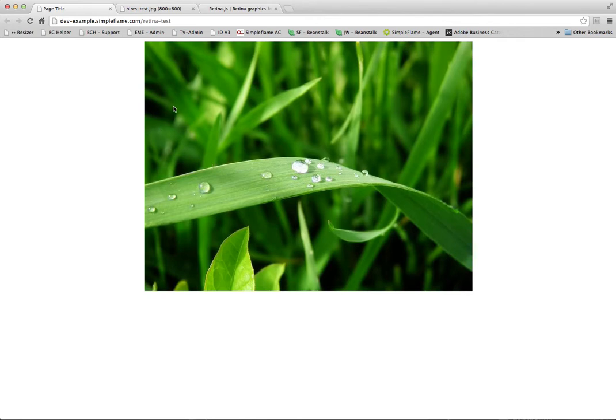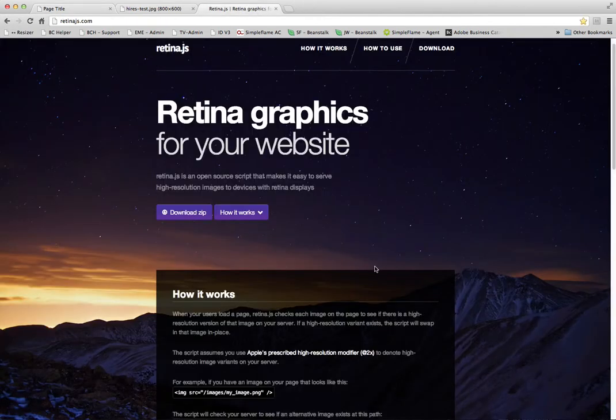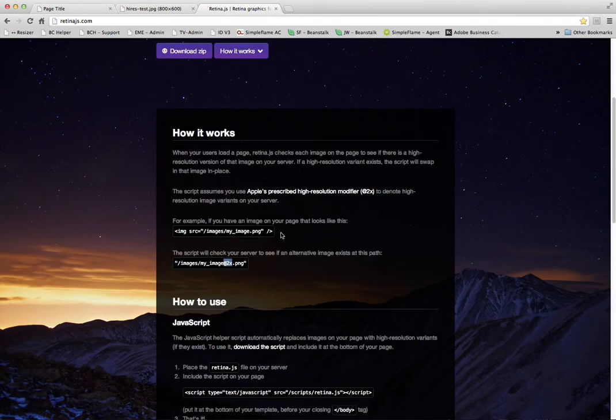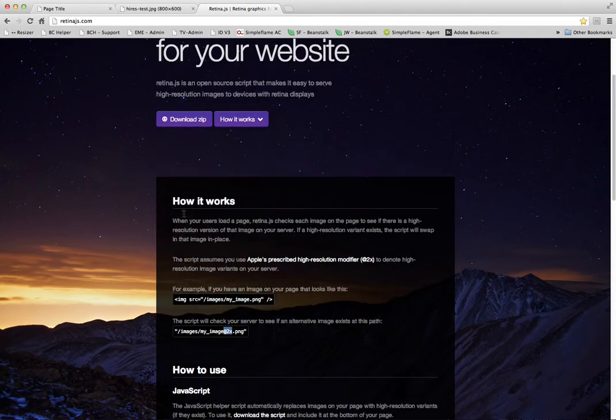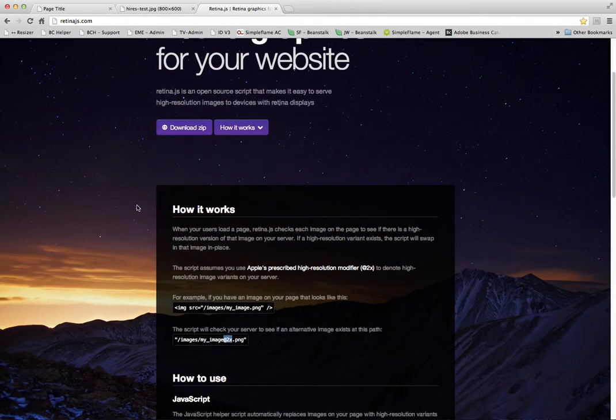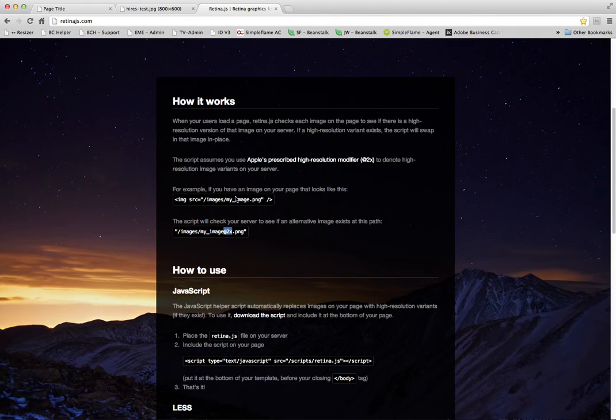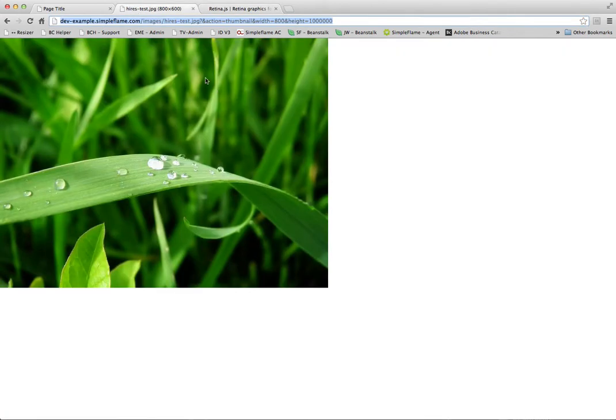So in order to do this, there are other solutions out there. Retina.js is a good one if you want to go the JavaScript route for serving up higher res pictures or images. The way it works is it actually looks on the server to see if you have a duplicate file name with @2x added to the file name, and then it will serve that up for a high resolution device.